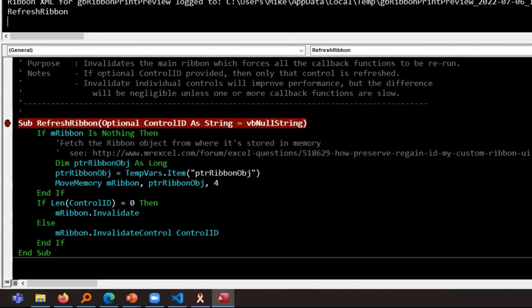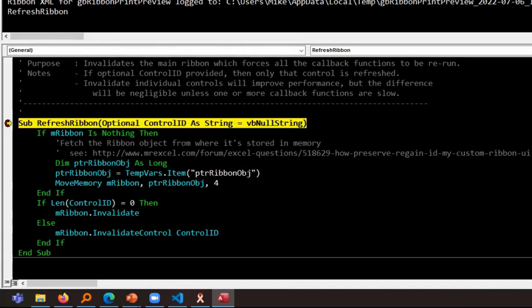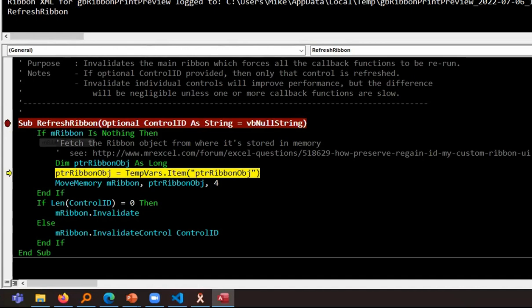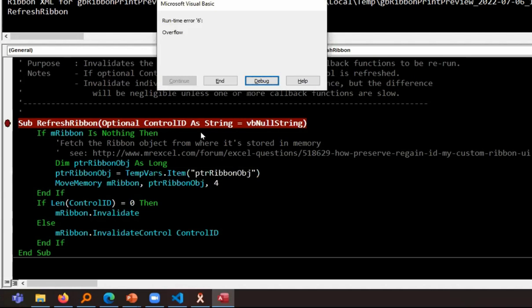But now if I do a reset and I run this again, the ribbon object is nothing, but the TempVars.item still has the memory address of where it lives. That's great. So that allows it to survive an untrapped error that you might have lurking somewhere in your application.